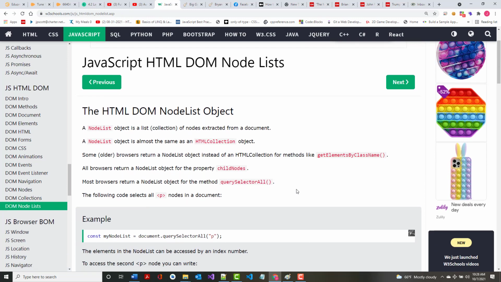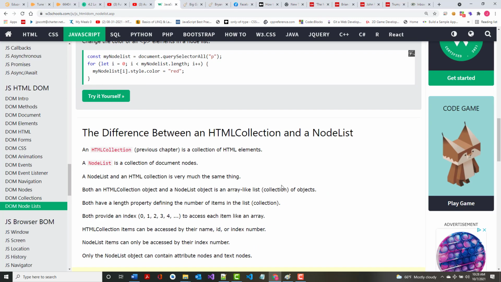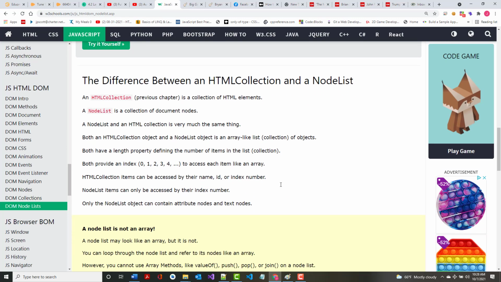And then finally they talk about node lists in here. As it says, a node list is a list or collection of nodes that you grab or extract from a document. I'm not going to read this. You can look through it all. But again, take some time and look at the examples. This section is really good. The difference between a collection and a node list. And again, they mention the list is not an array.